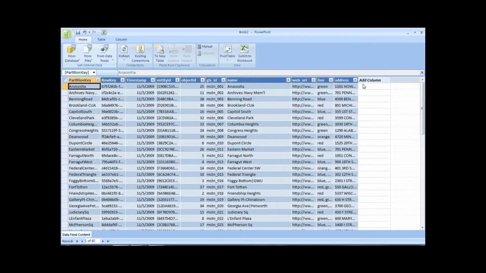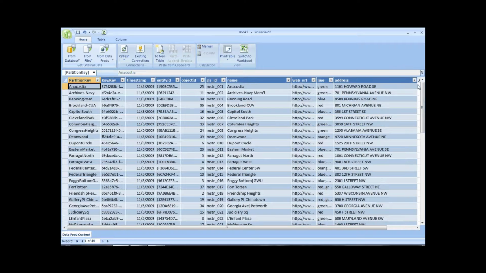This is the location and address of all metro stations in DC, but of course you can get a lot of data from the web to your PowerPivot models.